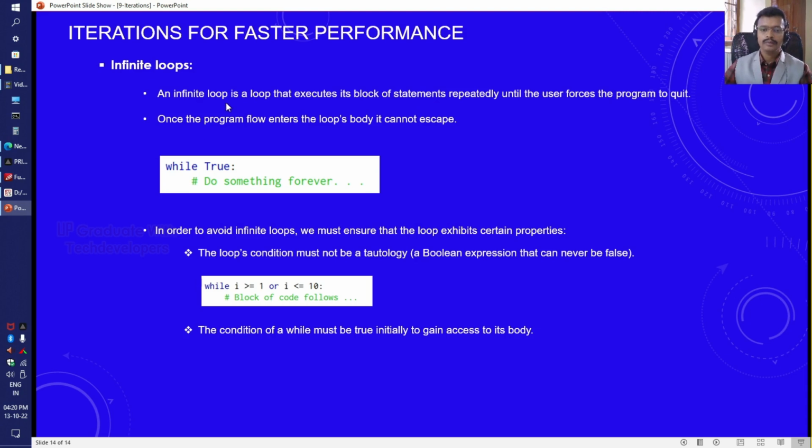An infinite loop is a loop that executes its block of statements repeatedly until the user forces the program to quit. Once the program flow enters the loop's body, it cannot escape. So here you can see while True, do something forever. This is a simple while loop with only the expression True. So this is nothing but an infinite loop.